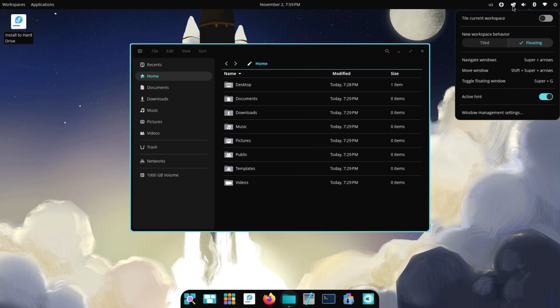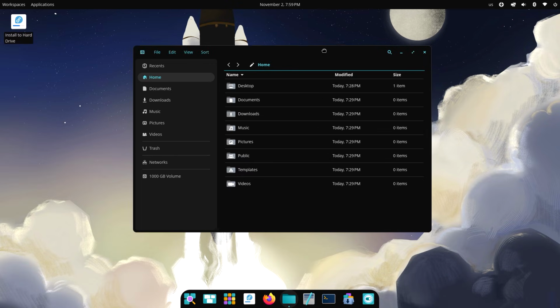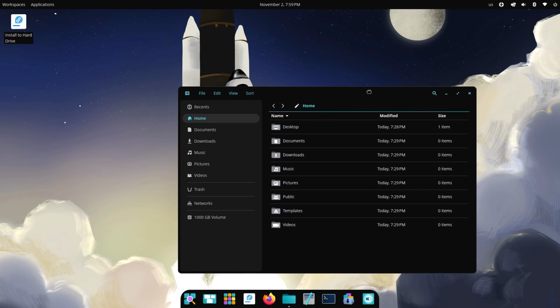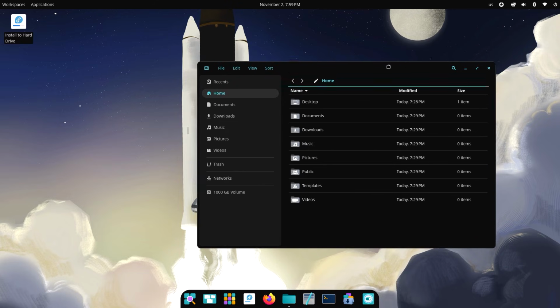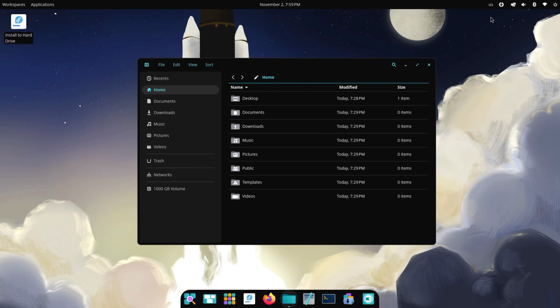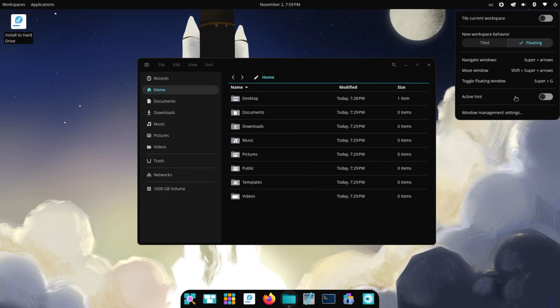Okay, so let's go back to the tiling window. If you want to navigate windows, you can press Super plus the arrow keys. To move the windows, you can press Super Shift arrow. To toggle a floating window, you can press Super plus G. And you also have the active hint enabled. Now, I do believe there are shadows, but it's really hard to see them. I'm not sure if there are legible shadows in Cosmic, but the way to make out the current window is to enable the active hint. This is pretty good. If you want to change colors, I'm going to show you how to do that later on in the video.